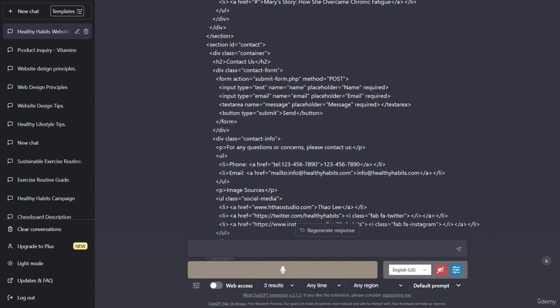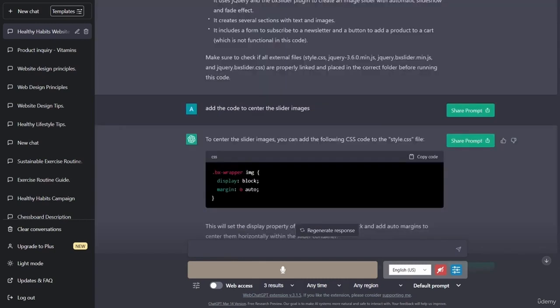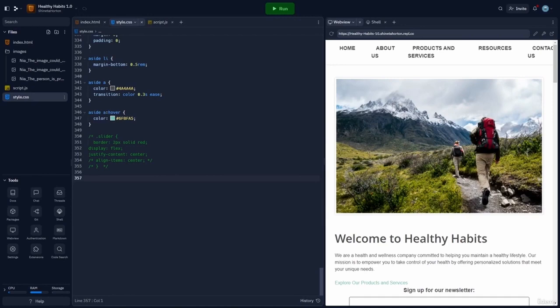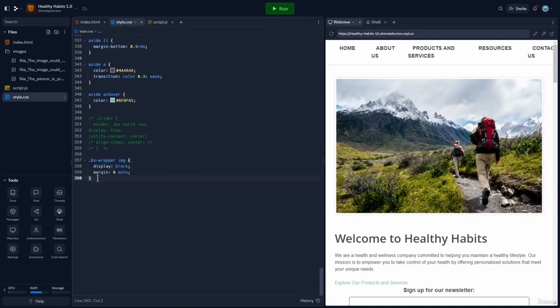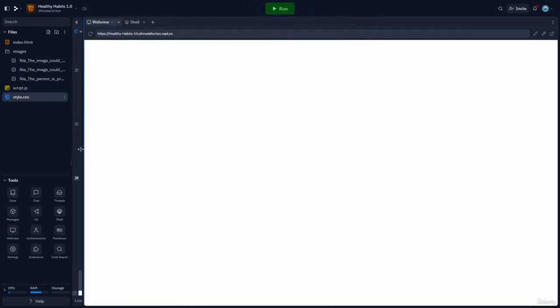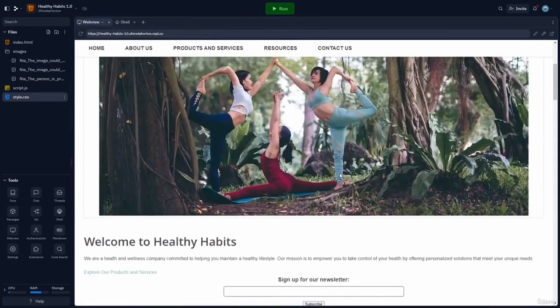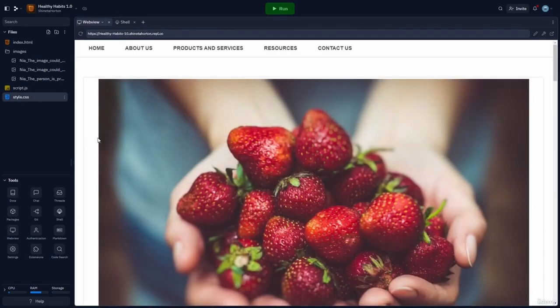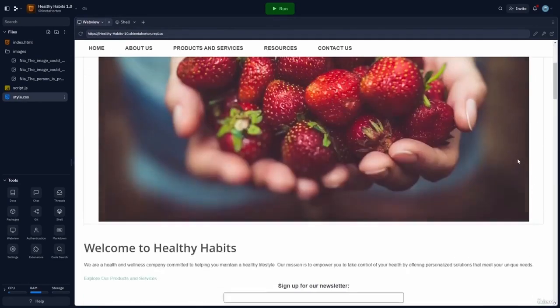ChatGPT will look at the code, and it has provided us with this code to center the images. I'm going to go ahead and copy the code and paste it into the CSS. Let's go over to Replit. I'll paste the new code, and now we're ready to run. I'll open it up, and as you can see, now the images are centered for the slider.